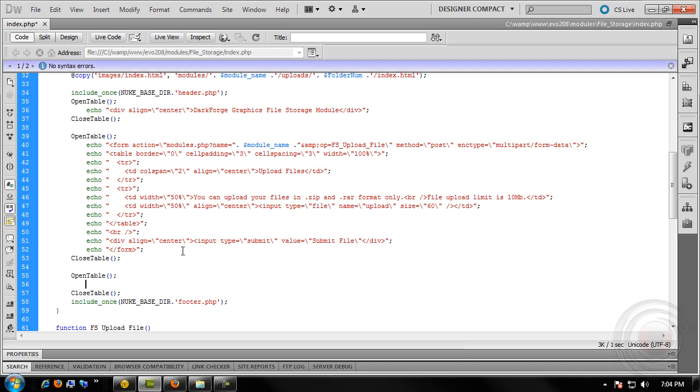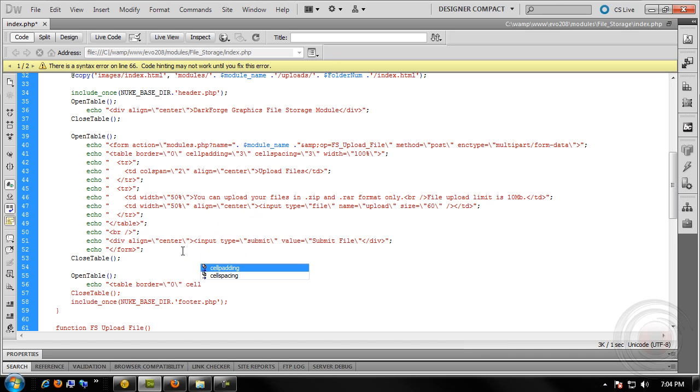Now what we want to do is go ahead and create the table, and we're going to echo, oops, table border. I'm going to use 0, and cell padding will be 3 again, and cell spacing will be 3.